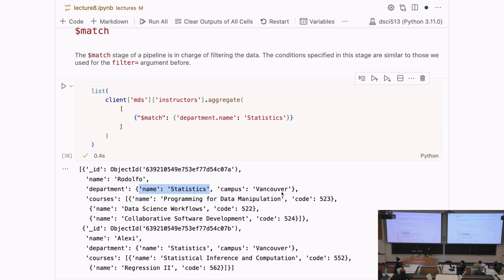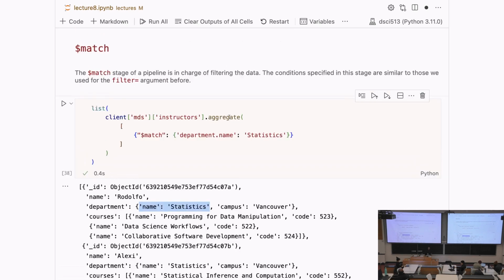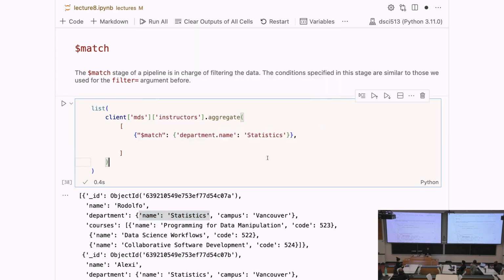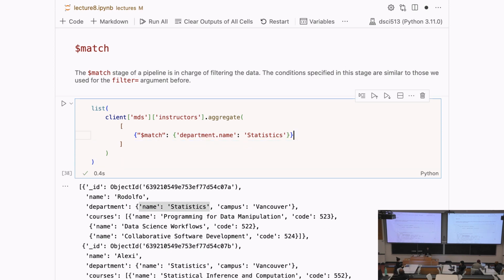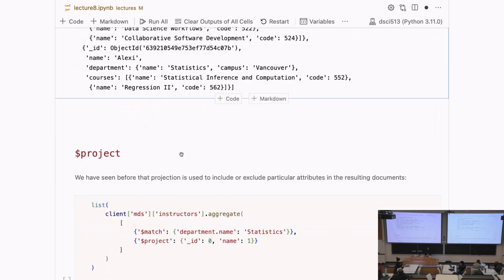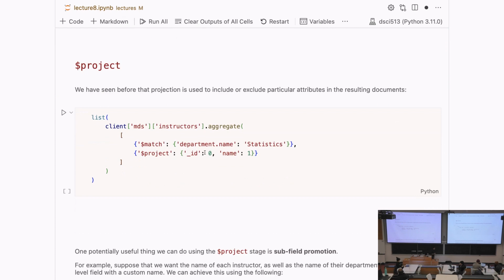Okay. Now, the thing is, when we use aggregation pipelines, we no longer have to do everything in one place. We don't have to write our entire match condition here. We can have several matching stages. We can have another one here, another one over here, and these can be different conditions, basically. Okay, so that's matching.